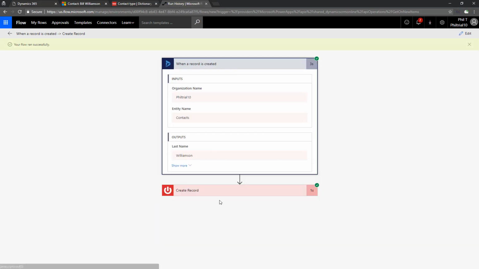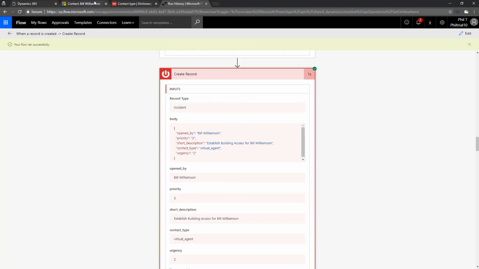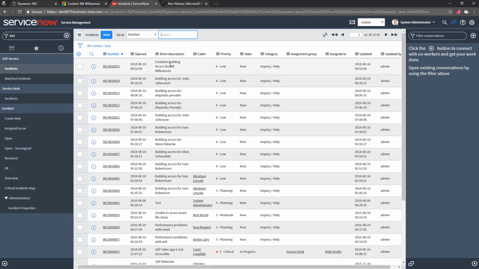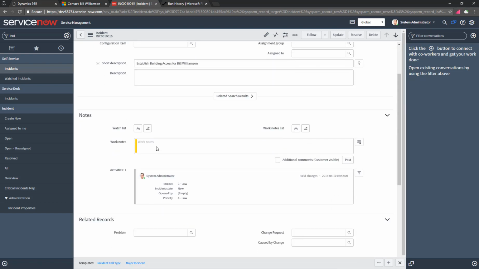And if all goes well, we'll see 2 green check marks. It detected the contact, and all that data looks good. And now we look at the record, and we can see the record that was created in ServiceNow. And there it is, established building access for Bill William, set as contact type virtual agent and with the urgency and priority that we set.